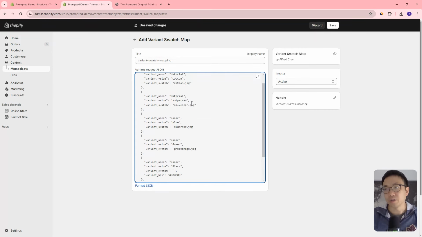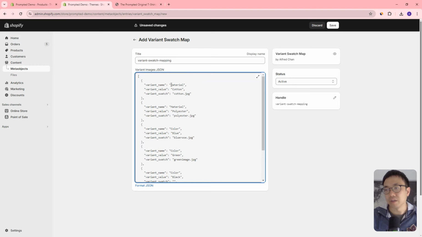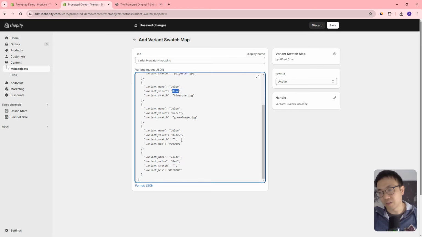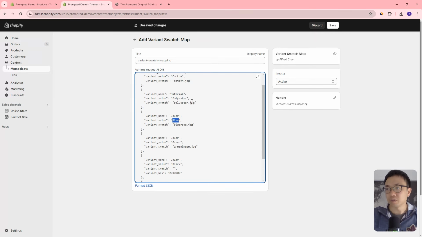For your store, you might have different variant names, right? So in this case, we've got material and color. Yours might be different. Your variant values might be different too, right? So my variant values are blue, green, black, etc. So just make sure that this works for you. I've also added some different images. So you're going to need to make sure that you've uploaded those images to your files area, which we'll take a look at in a moment.